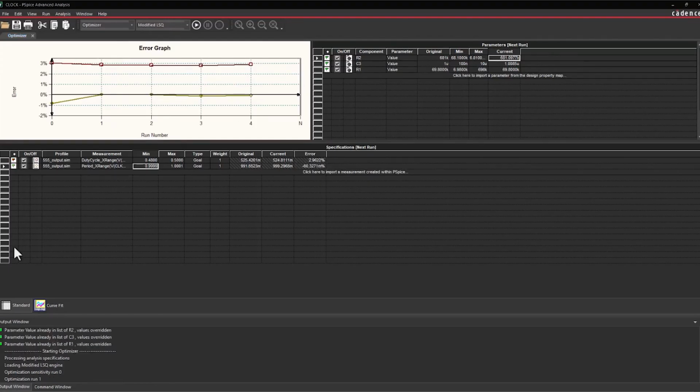So the first simulation finished, and the first set of runs modified my R2 and C3 value only. So I'm going to go ahead and change these min and max values to the actual value that I want it to be at. And I'll also go ahead and change the weight for the frequency to something higher and see what the next simulation does.